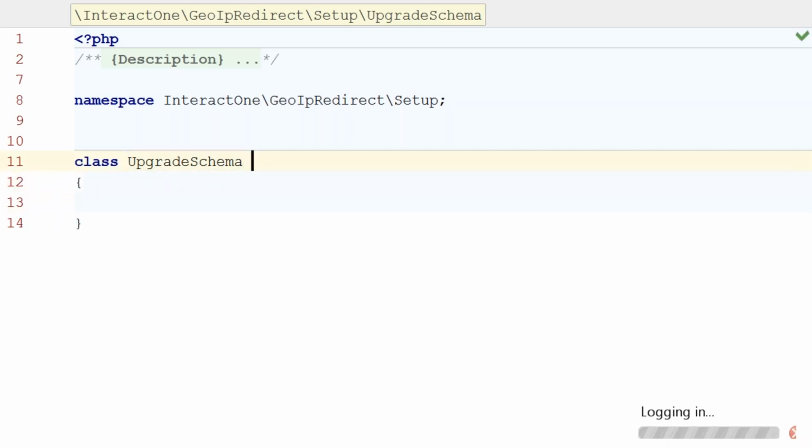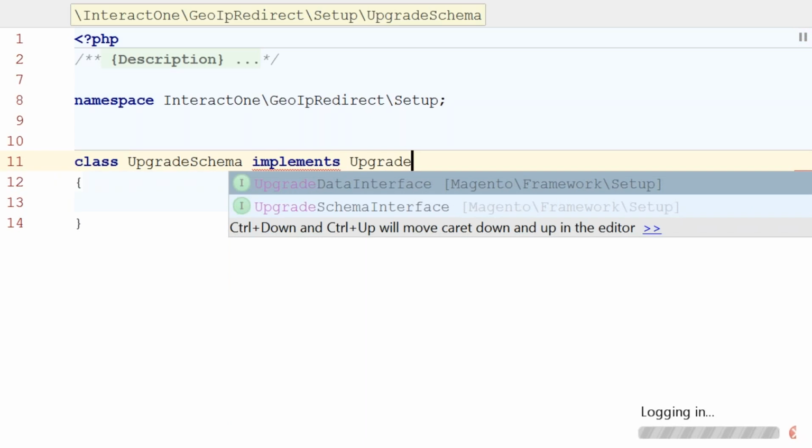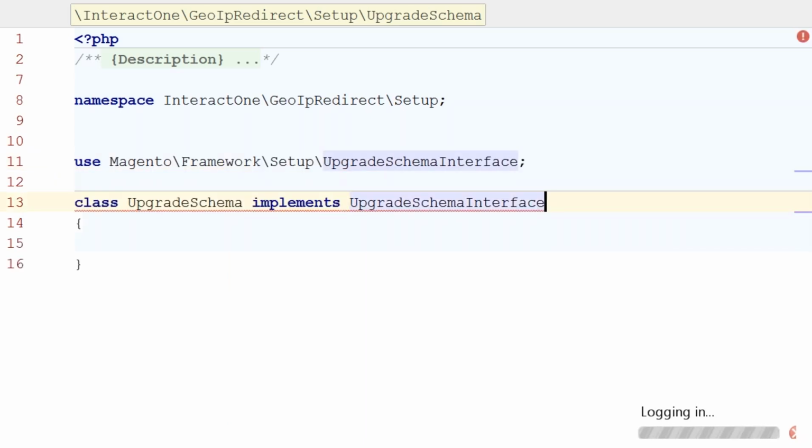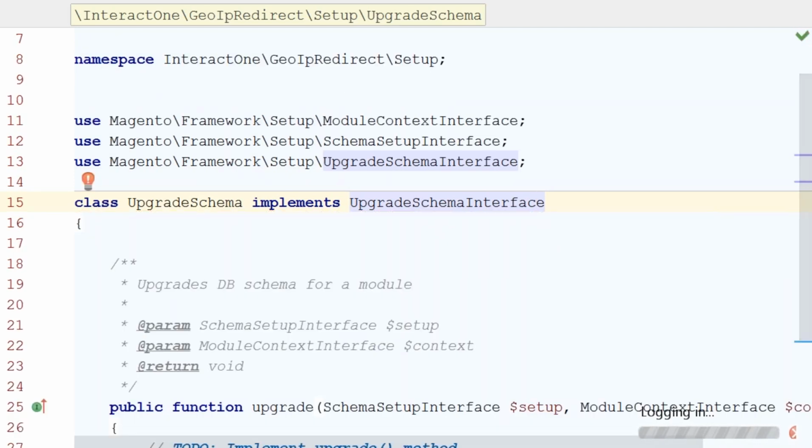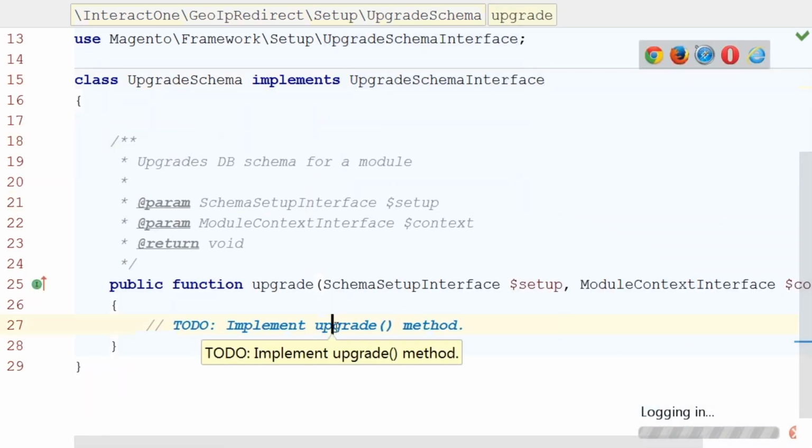So UpgradeSchema does implement an interface. Okay, so we're going to do implements, and that is UpgradeSchemaInterface right here. So right here in my IDE, you can see that it's throwing this kind of error. And if I do an Alt plus Enter, I can add the method stubs automatically. And what did that do? That completed the use statements for the namespaces at the top. It completed the implemented method that I needed to use automatically.